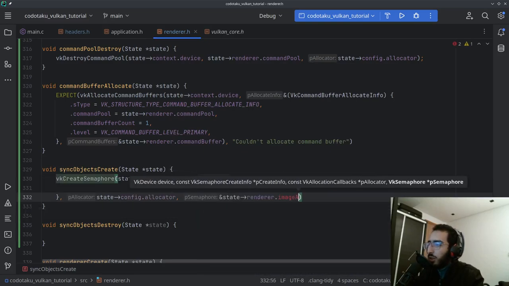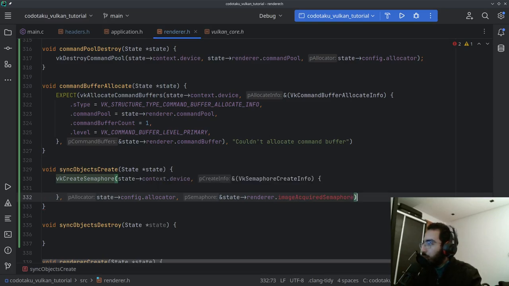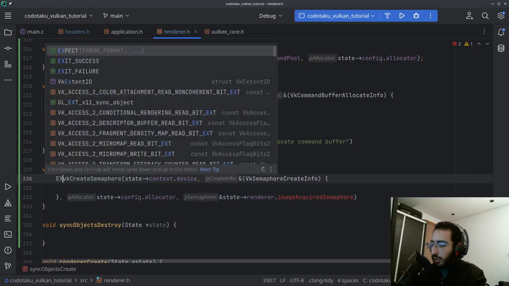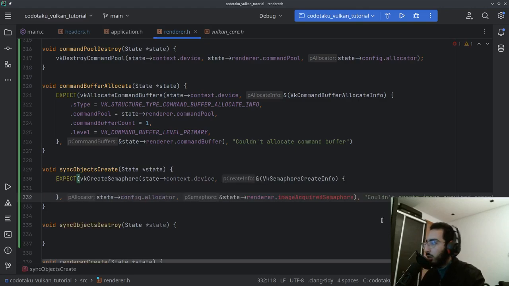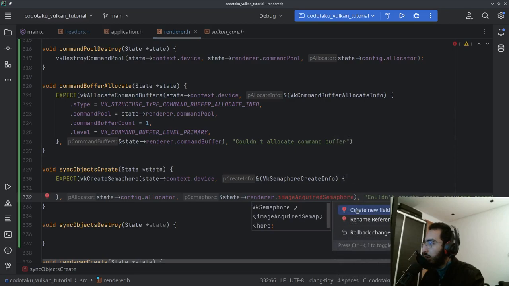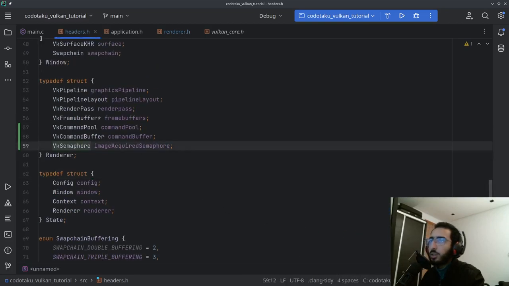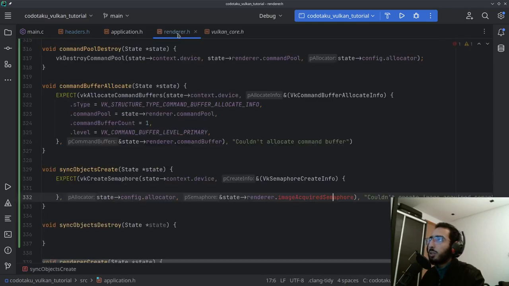Although to be honest with you, there are some things that I would like to maybe put into the swapchain instead of the renderer, but anyways, for now, let's just keep it simple. So image acquired semaphore. Okay, lovely stuff. Now let's add an expect right here, and let's say couldn't create image acquired semaphore. All right, let's create this semaphore right here, create new field, and there you go, I added a new semaphore there. Nice. So let's go back.